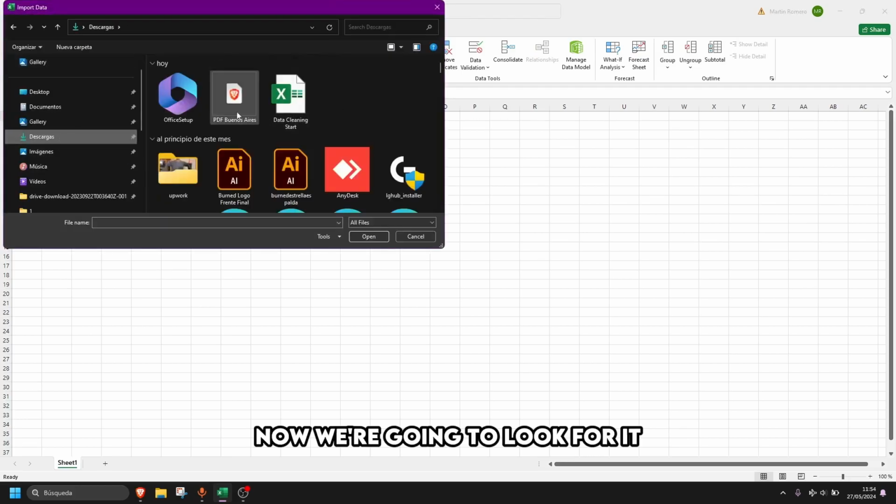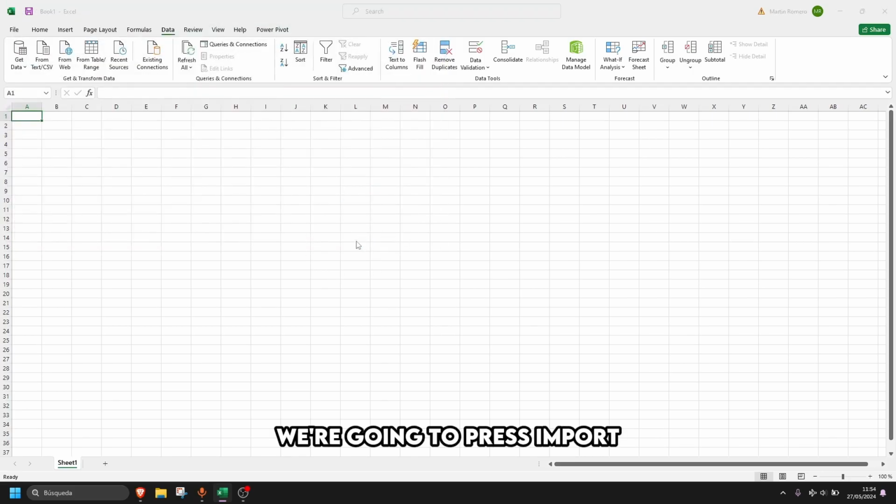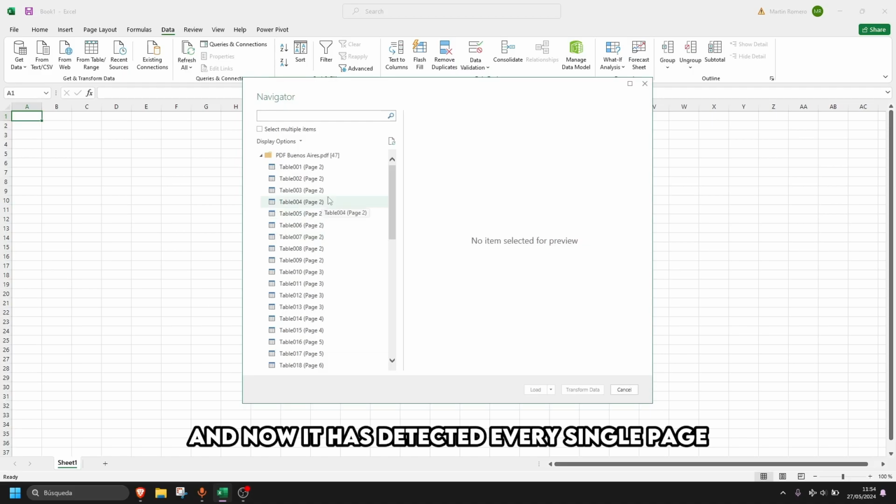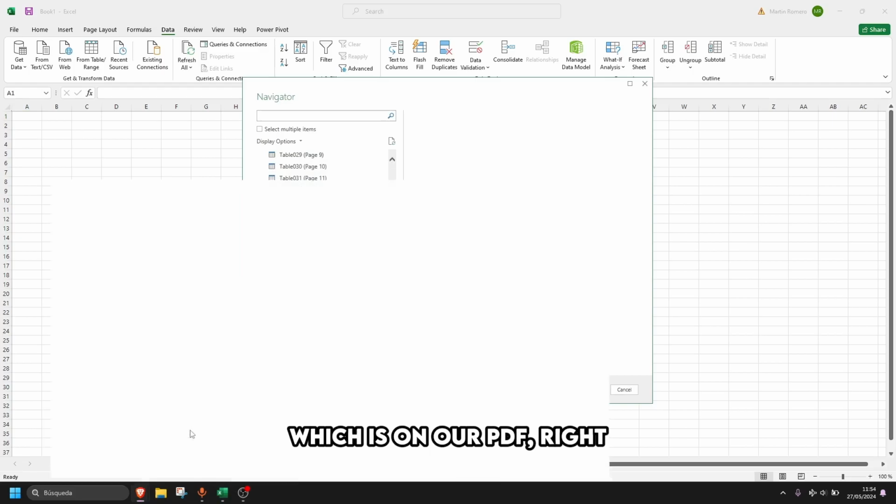Now we're going to look for it. As you can see, it is right here. We're going to press import. And now it has detected every single page which is on our PDF, right?